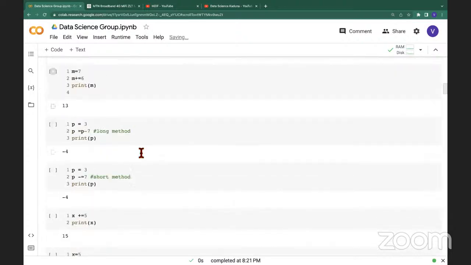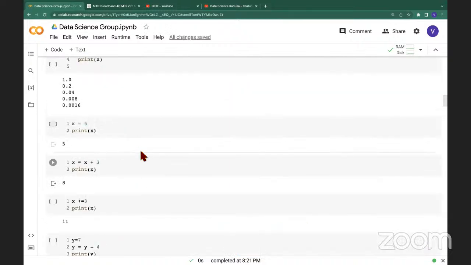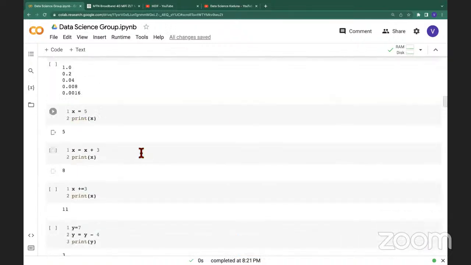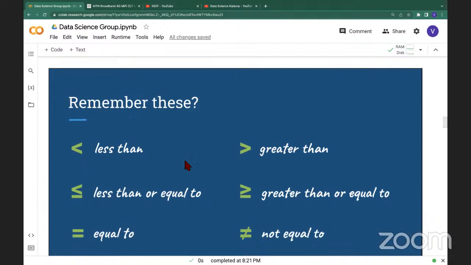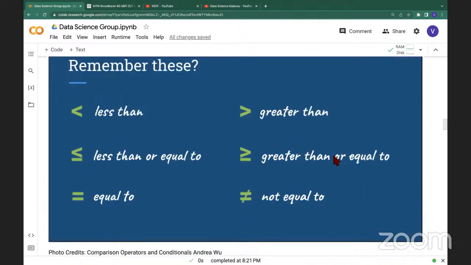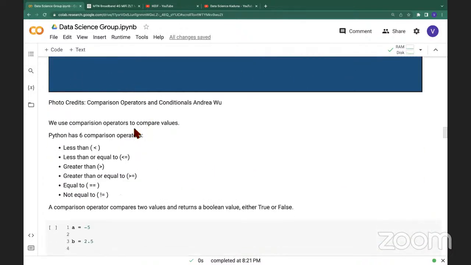Okay, so next we are now going to go to comparison operators. If we remember, these are our less than from primary school that we know. This greater than, just like we know it. So we also have less than or equal to, greater than or equal to, and not equal to. So comparison operators are simply operators we use to compare values.